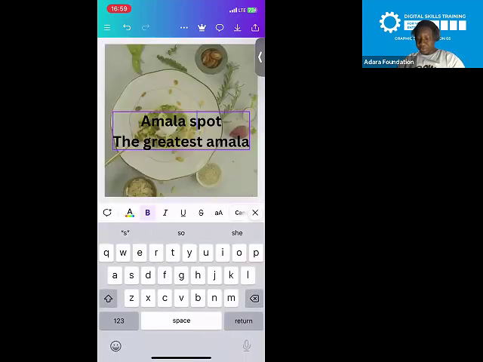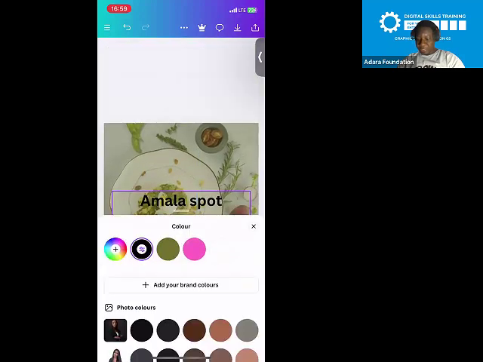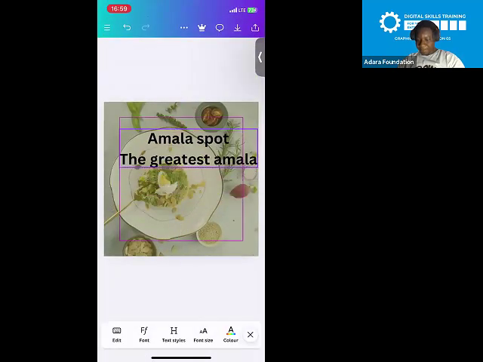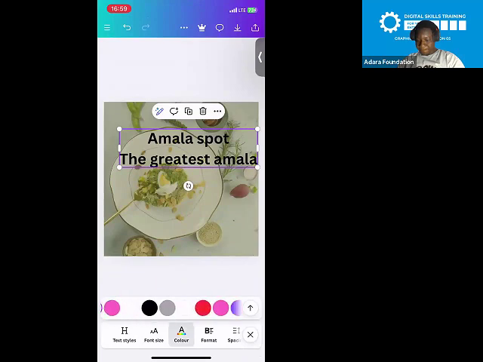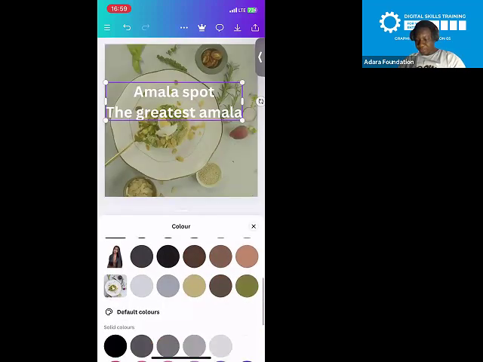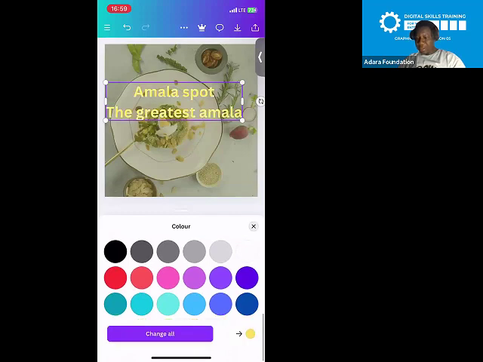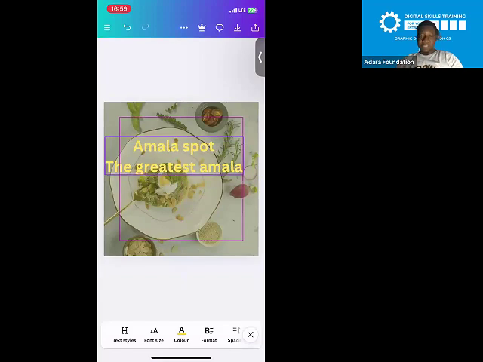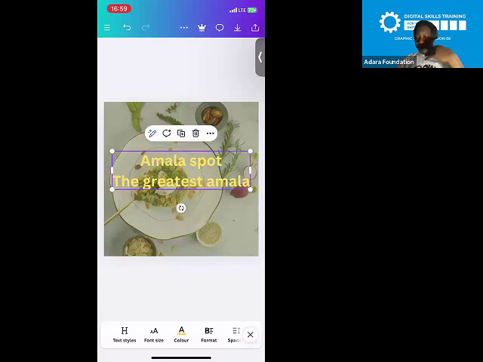Let me change the color to illustrate the point that I am making. So let me use something like yellow to help us see what I am doing. So you have this Amala Spot, the text is in yellow. So maybe your brand color is yellow, for example, and you want to use yellow. Now you can see that this text is not quite coming out well. It's not quite sharp. Now there are options to use different colors, but we're trying to stick to our brand color, which is yellow. So this is where effects come in.